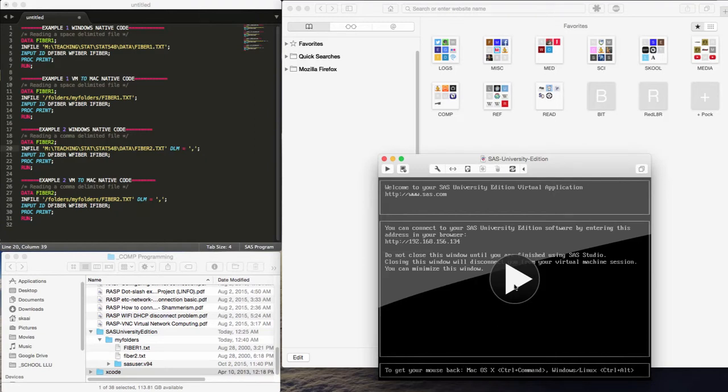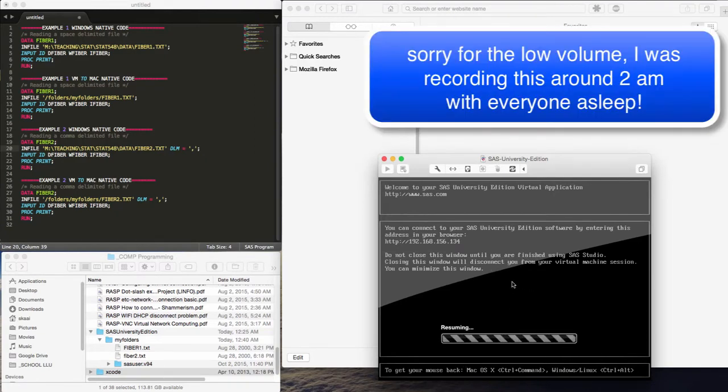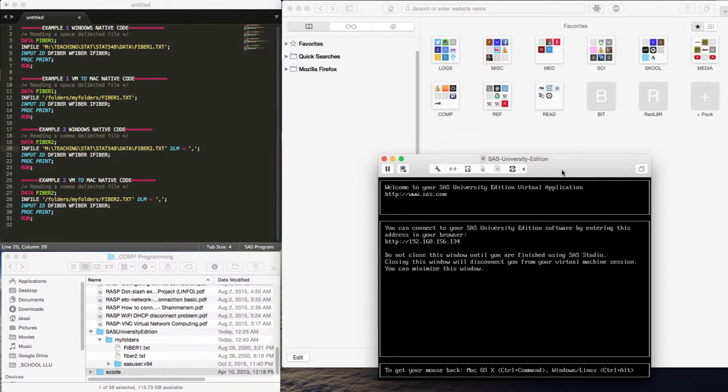Okay guys, I thought I would go ahead and show you how you can use remote files on a Mac if you're using SAS University Edition. It's really very easy, and there's not much to it, but for some of you, I thought you might want just a little hint. Okay, so first of all, here are the 4 examples of code.